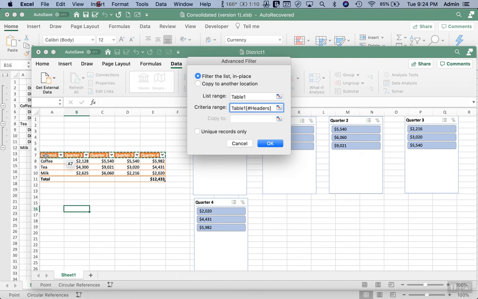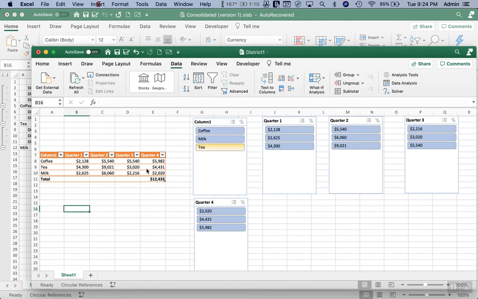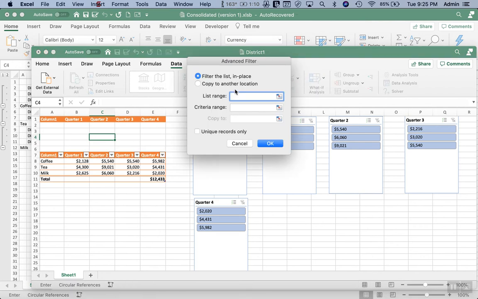actually, let me do this one thing first. What I'm going to do is take my column headers here, do a Control C to copy them, and paste them up here. All right.